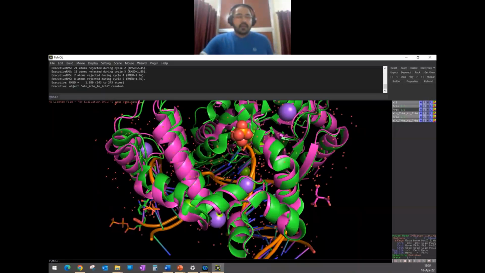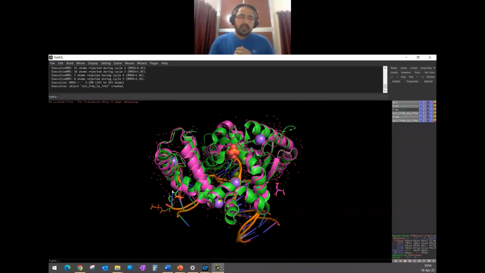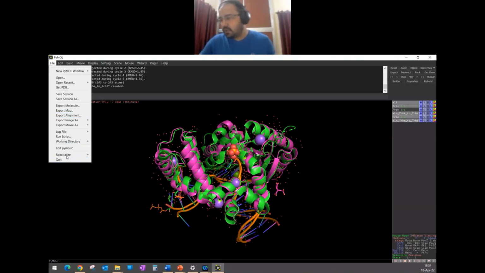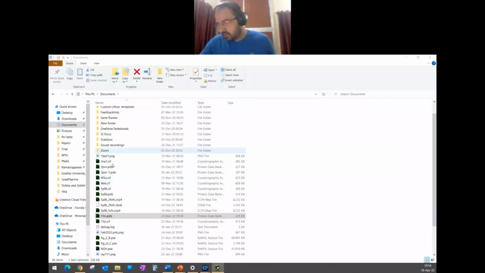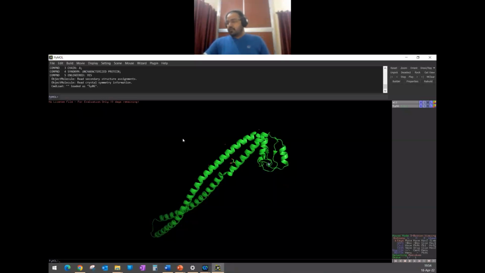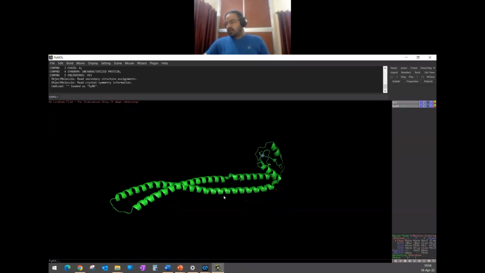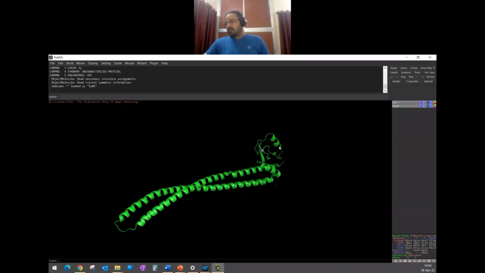Okay. Next, what I showed you here was just overall alignment, like the whole protein to whole protein. There are options where you want to align to a definite area of a protein. So this is a protein which I worked on during my PhD. You can see it is a coiled helix with a zinc ribbon domain in the center.